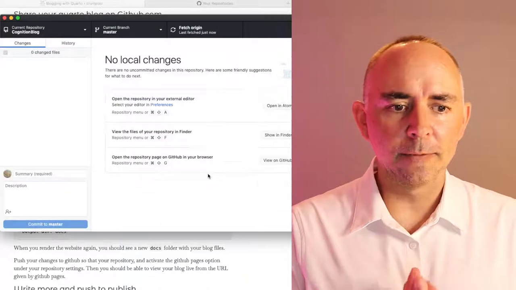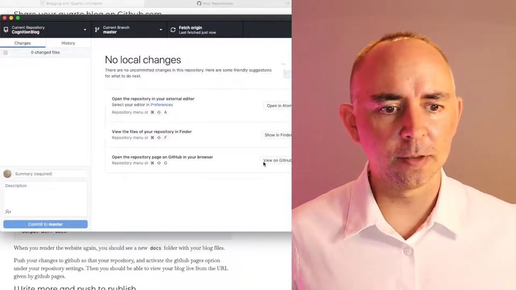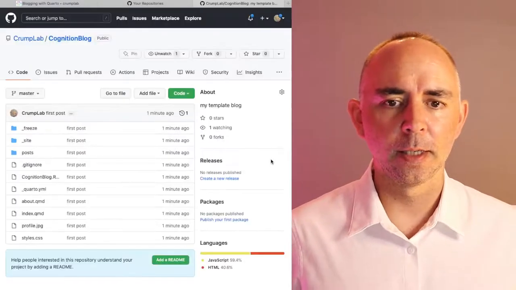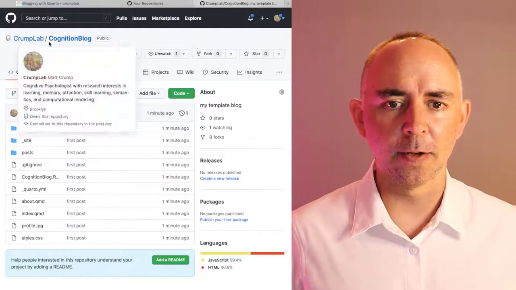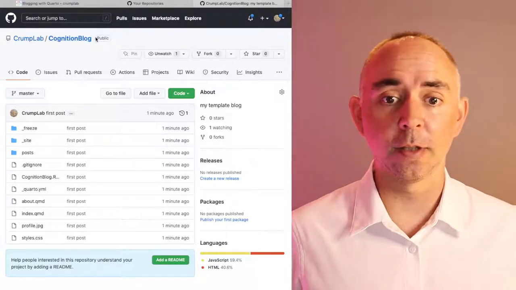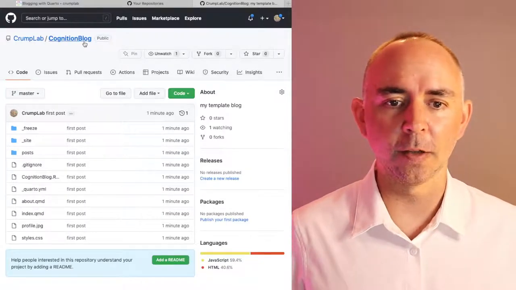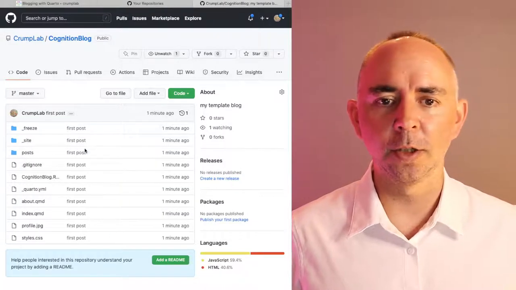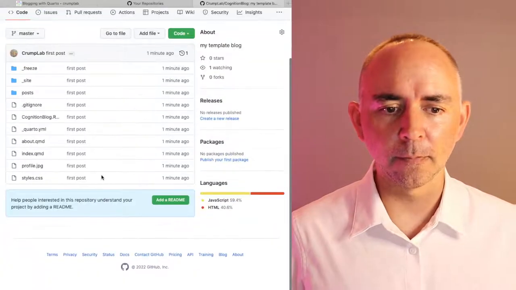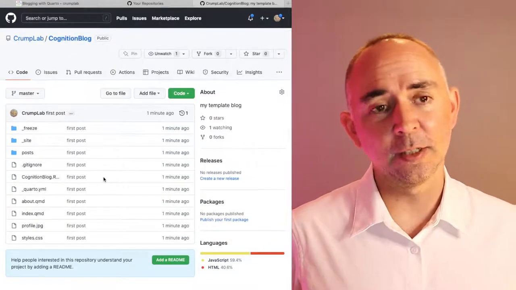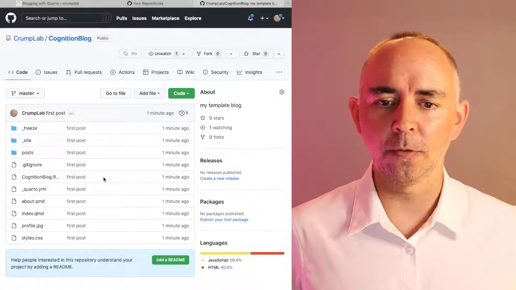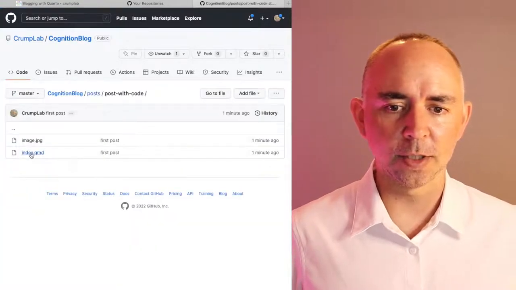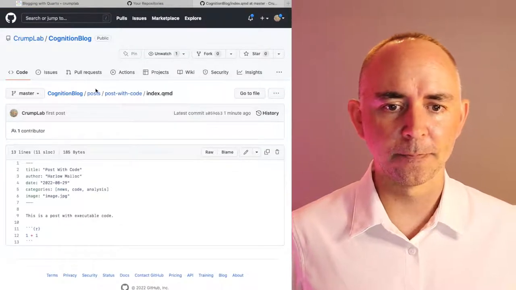So if all went well, you should be able to click the button View on GitHub here. And you can see that I now have a repository called Cognition Blog. It's up on github.com, and if you went to this URL, you'd be able to find it too. Now, this isn't a website. This is the source code for your website. If you were to go and try to find your posts, you would just see plain text and such.